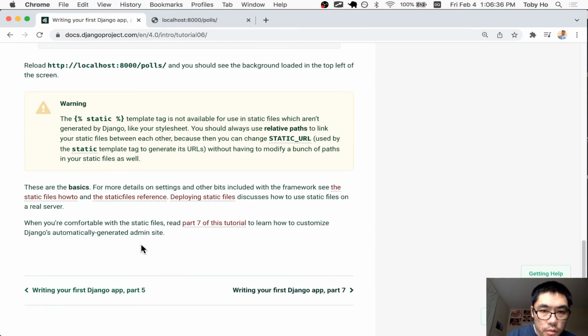Here's the basics. We can get more details in the static files documentation on how to reference them.